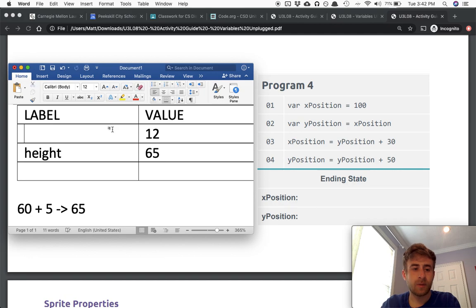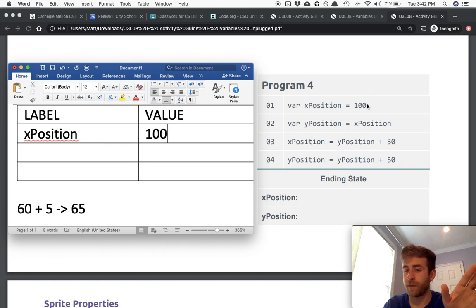Let's reset our table here and our values over here. Okay, variable x position. On my label here, I'm going to make x position, and set the value 100. Straightforward, just gets done. Next, on line 2, I make a new variable y position, and it is given the value x position. X position is currently 100, so y position is also going to get the value 100.